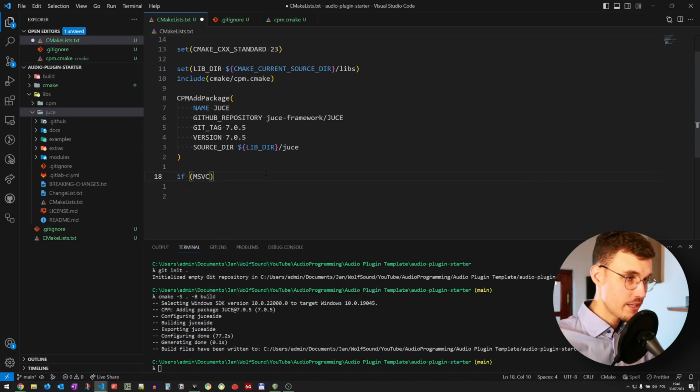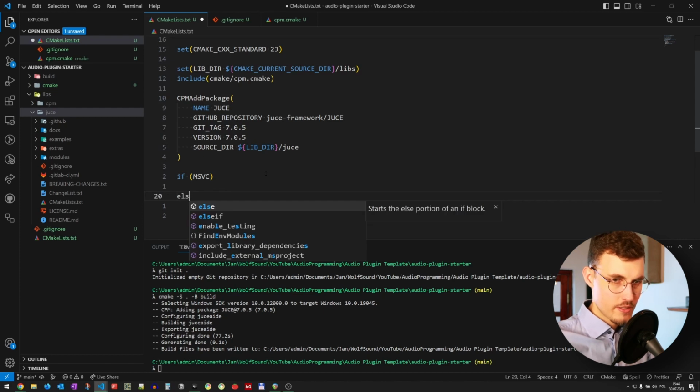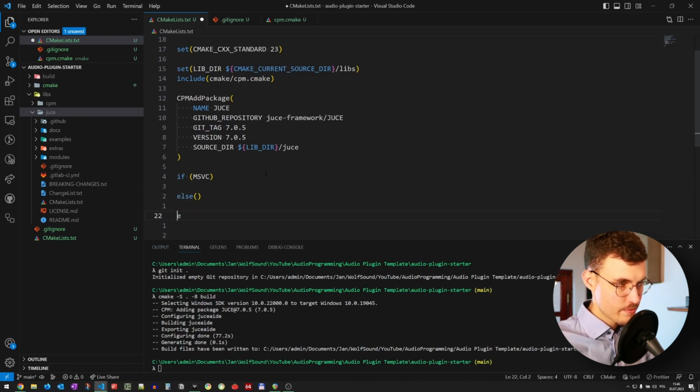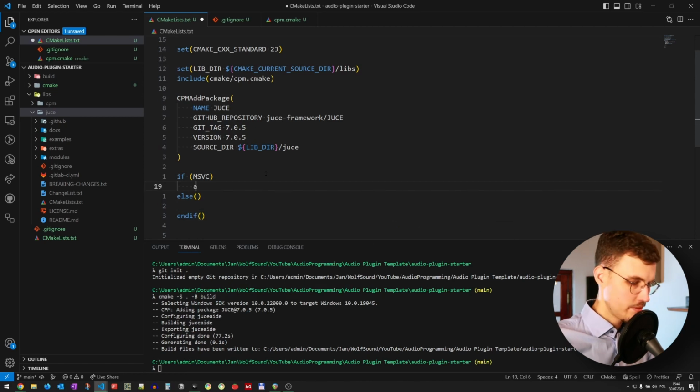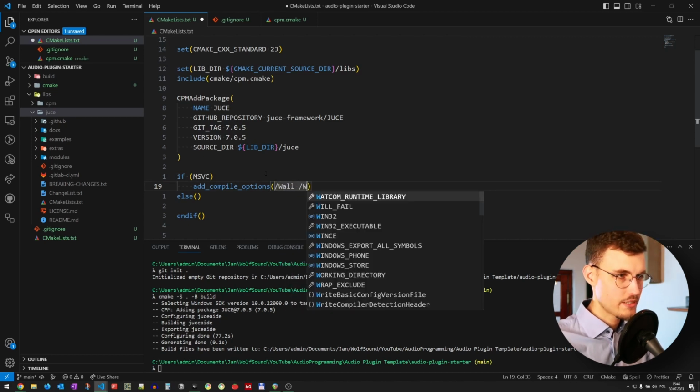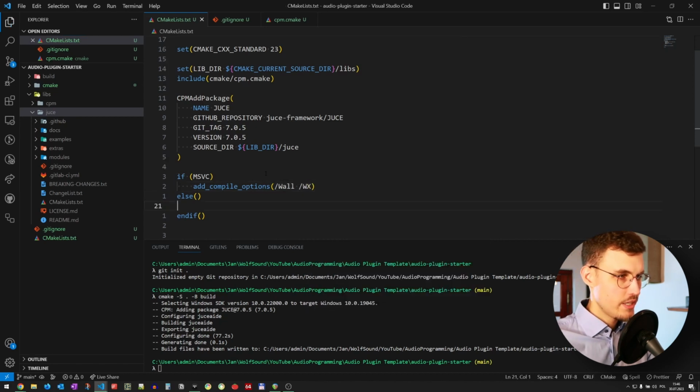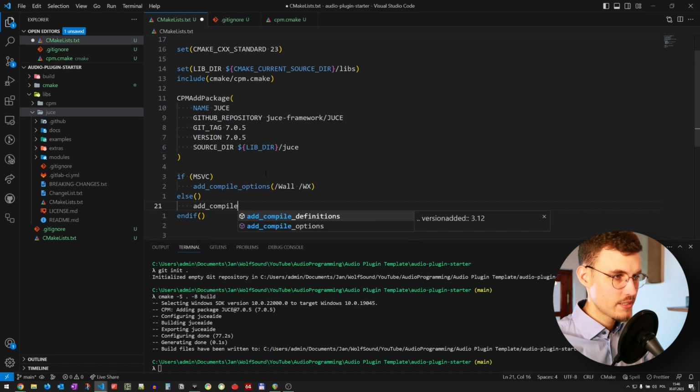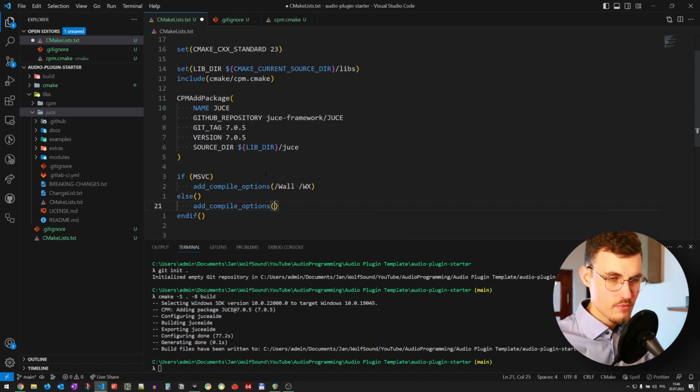So if the compiler is the Microsoft compiler, I want to add compile options, and I want to add all warnings. I want to add treat warnings as errors. And the same I want to do for GCC or Clang. So this enforces that all the warnings generated by the compiler are treated as errors, and we set the highest warning level, so all the possible warnings will be generated.